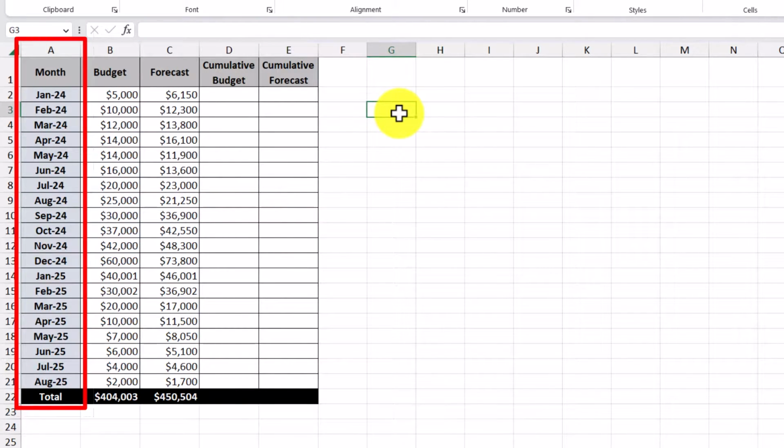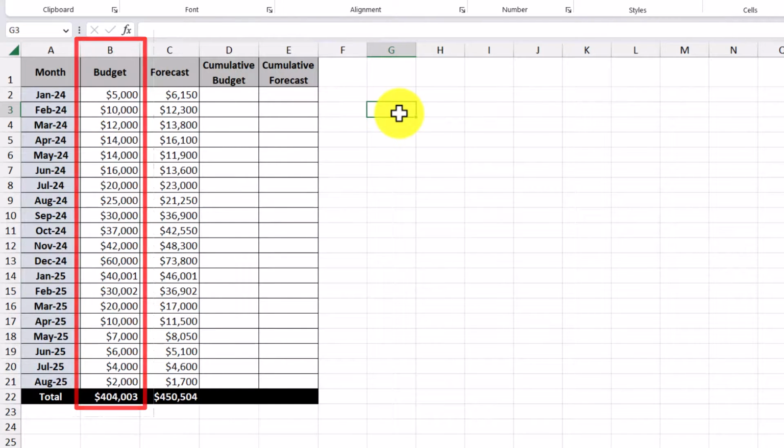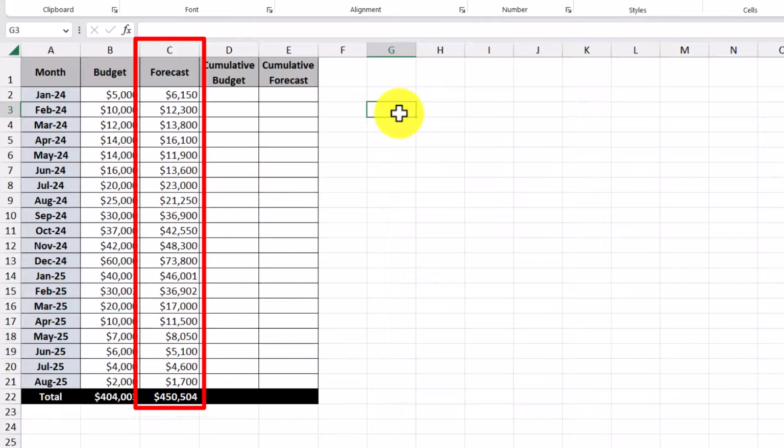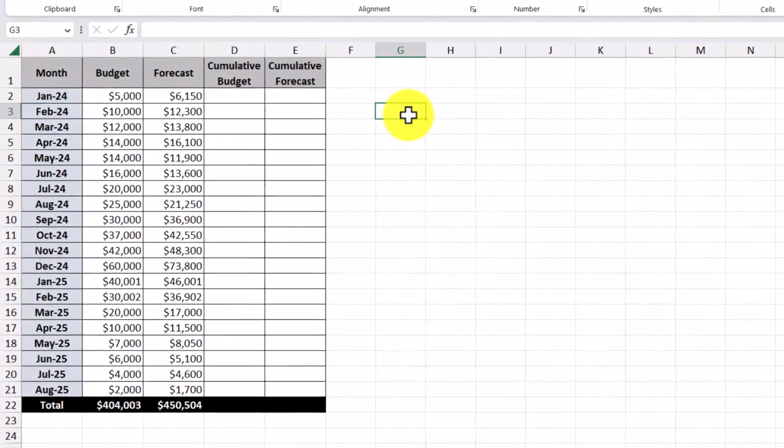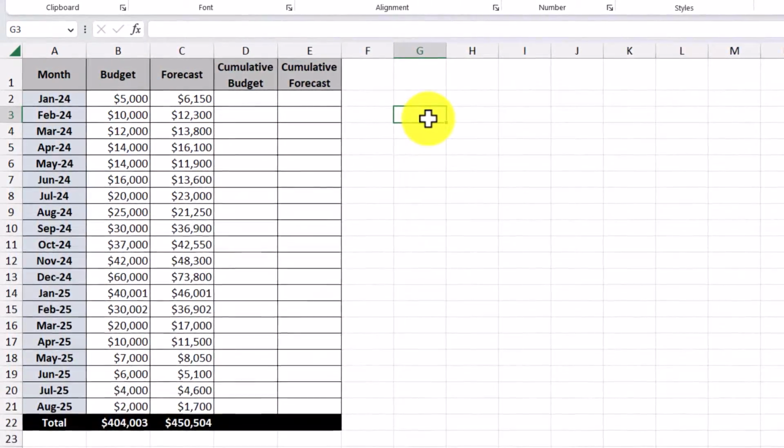So in column A, we have our months, and we can see that the project starts in January 2024 and ends in August 2025. In column B, we have our monthly budget, and in column C, we have our monthly forecast. In column D and E, we have our cumulative data for budget and forecast respectively. These two columns are what's going to be used to create our S-curves. Now there are two methods to create the cumulative data, and I'm going to show you both.